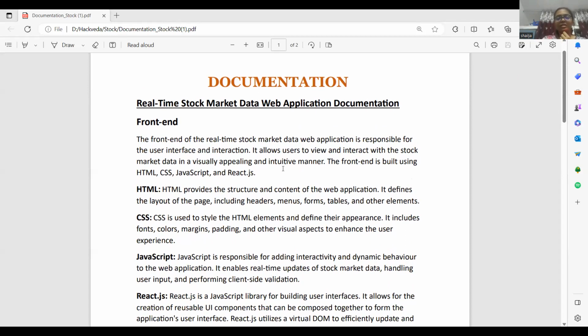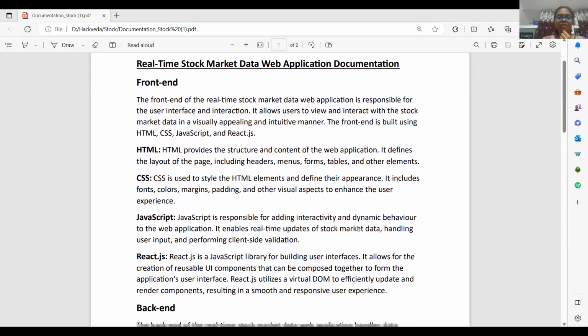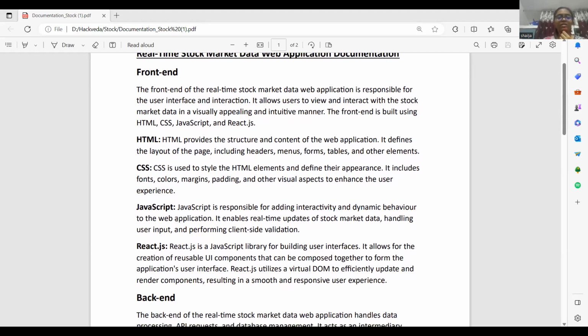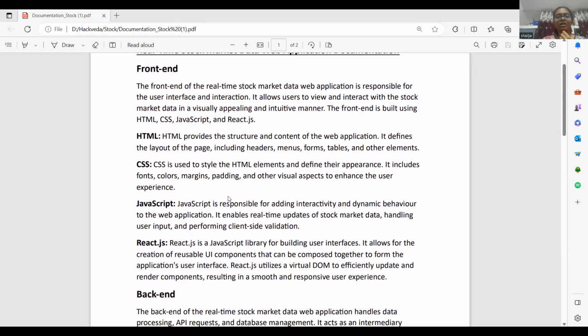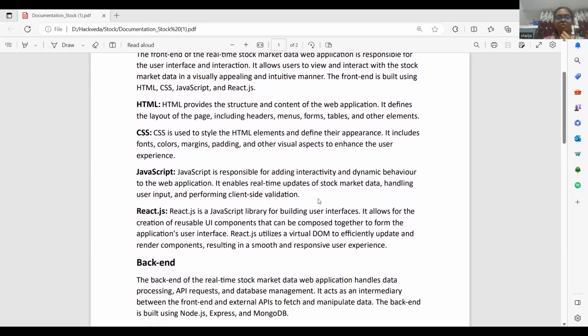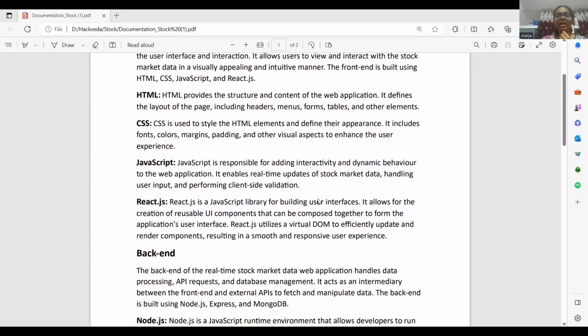The front end here is built using HTML, CSS, JavaScript, and React.js. As I told earlier, HTML provides the structure and content of the web application. It defines the layout of the page, like headers, menus, forms, tables, and other elements. Whereas CSS is used for styling the website, and JavaScript is responsible for adding interactivity and dynamic behavior to the web application.